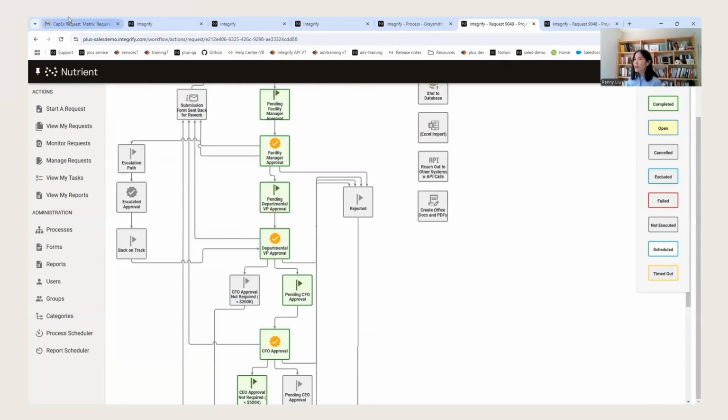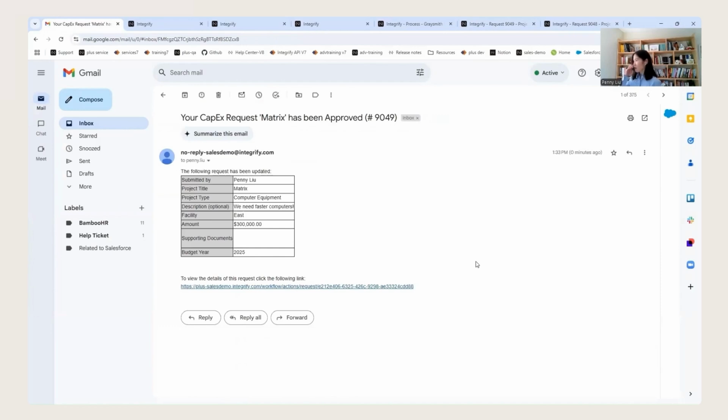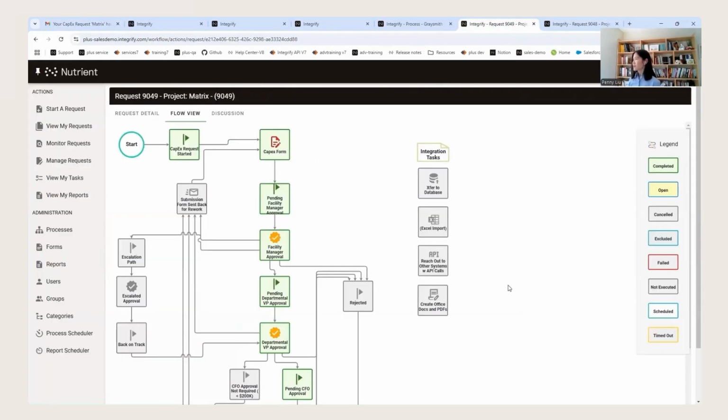So, if I go back to my inbox, you can see that there's a final notification sent to the requester himself, informing him that his matrix project has been approved. And that's basically the demo.